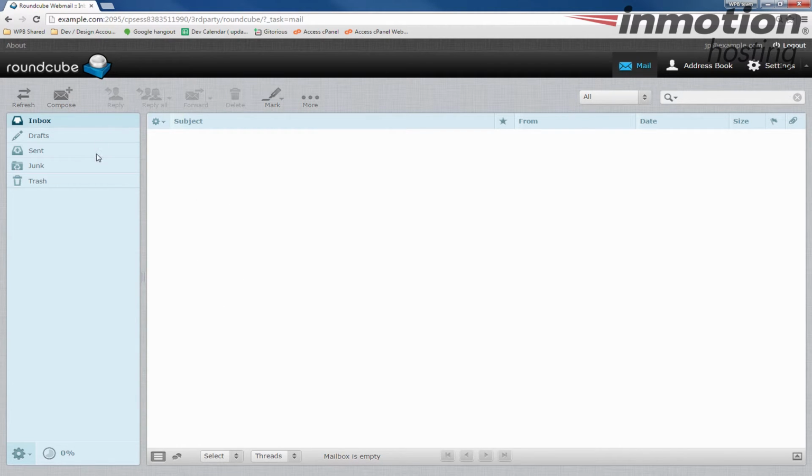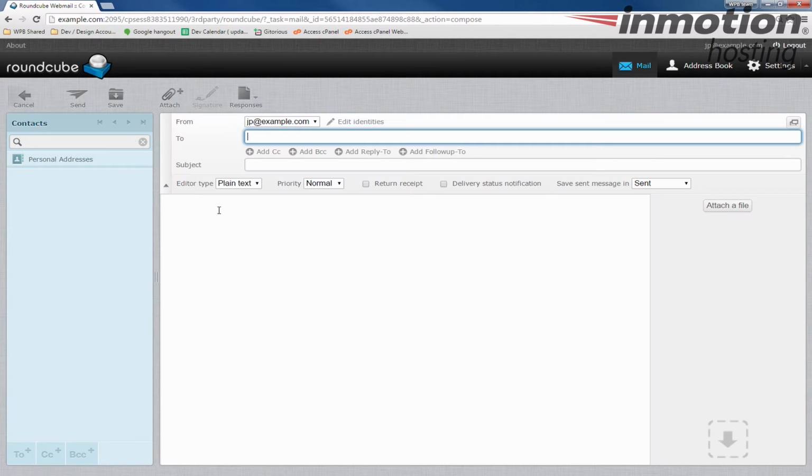And now we're going to actually compose this first email. So you'll see the compose option here. Let's go ahead and click that. This is very similar to any email client that you've used. You'll notice my from address is listed there. And then we're going to enter a to address.